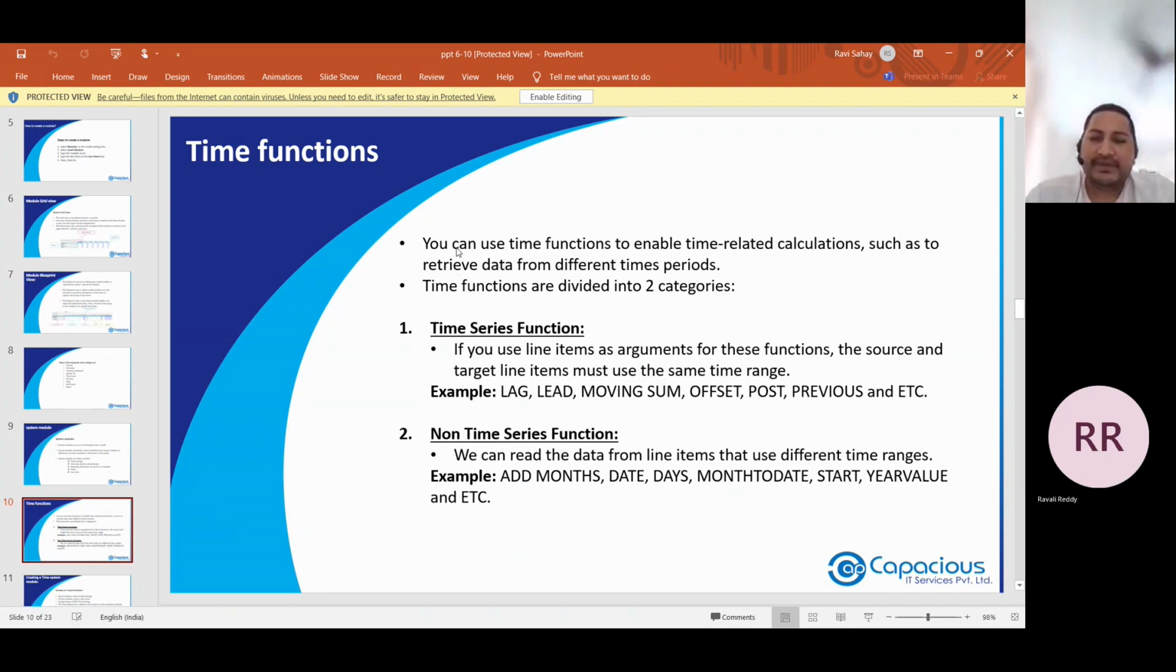Non-time series functions, we can read the data from line items that use different time ranges. For example, add months, dates, days, months to date, start, year value, and so on. These come under non-time ranges.